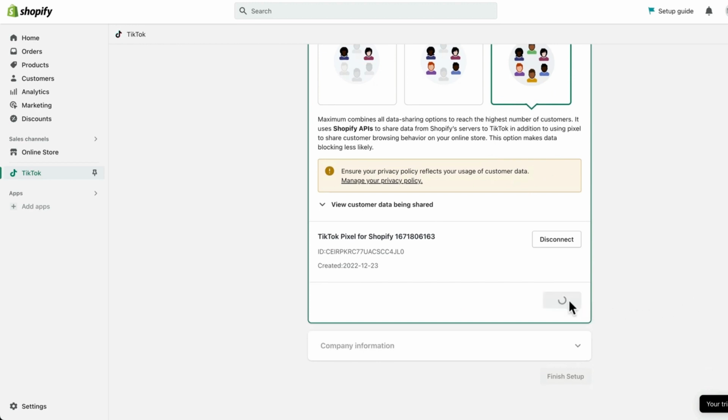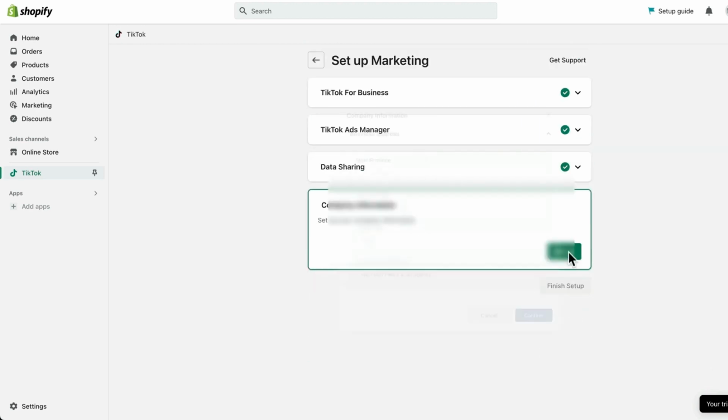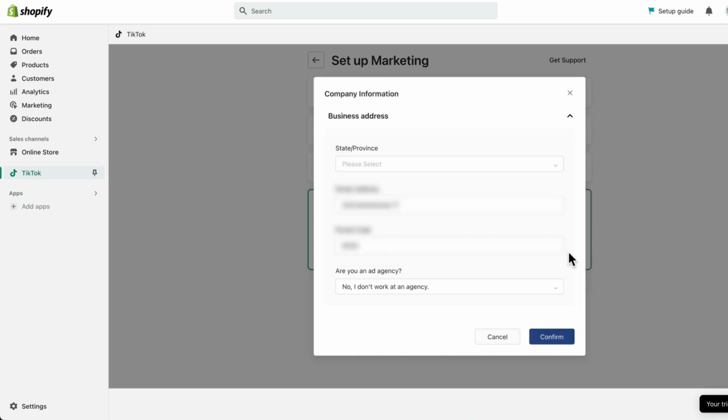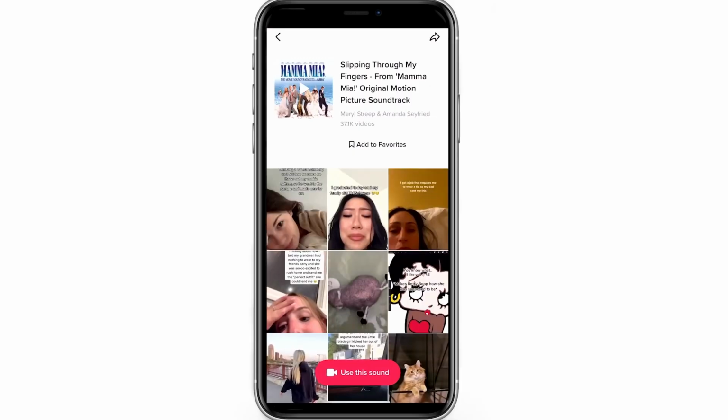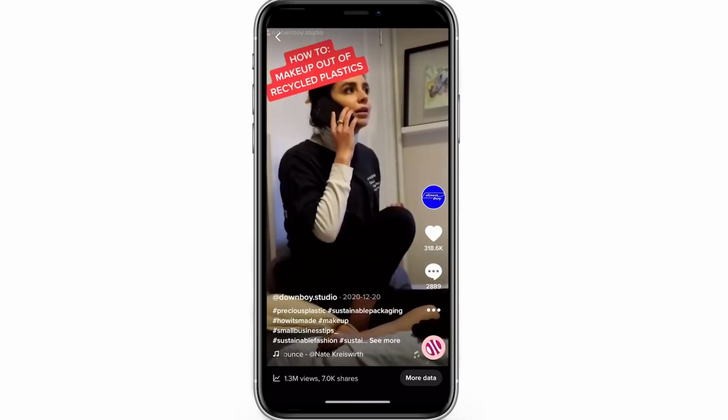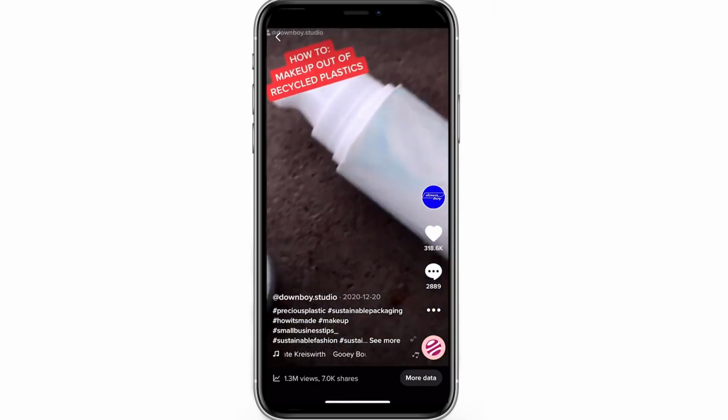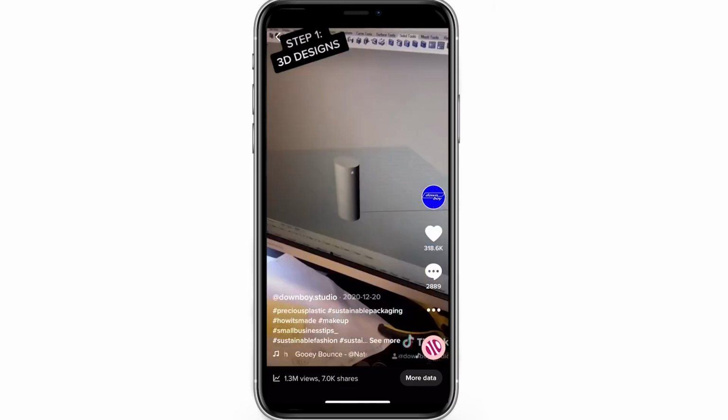Next, click Confirm. Now, let's fill in our company info here and then click Confirm again. Finally, click Finish Setup. Now, TikTok is linked with Shopify, and the tracking pixel is installed automatically. This means we'll know exactly where our TikTok sales come from, helping us optimize based on that data.